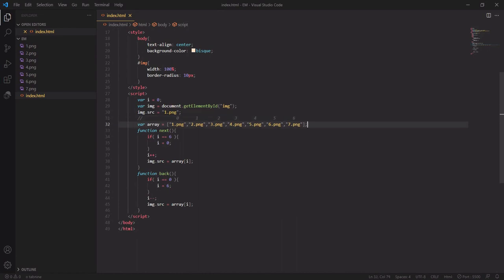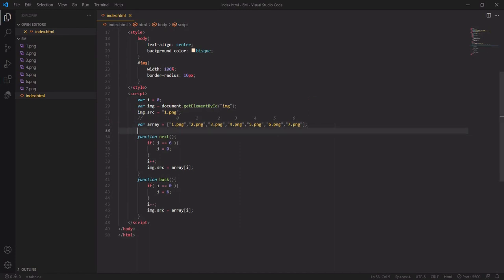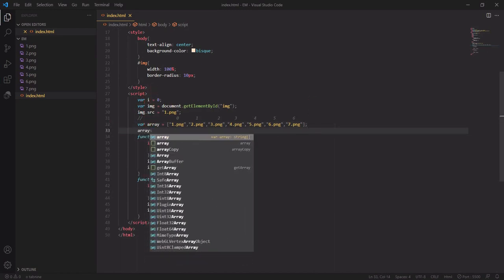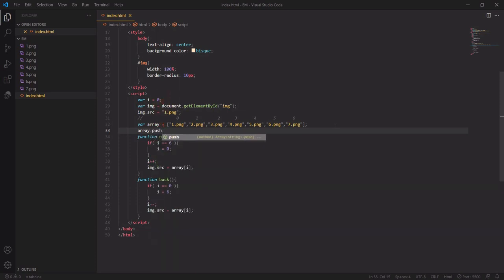If you want to add something to an array, you have to use array dot push to add some things like 8, 9. And so on.